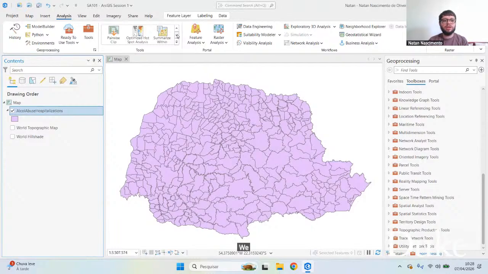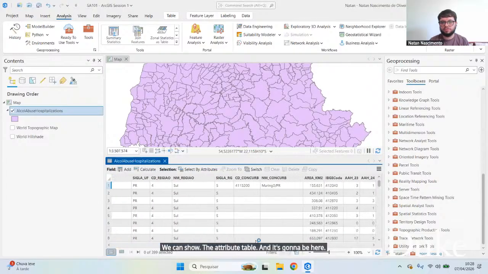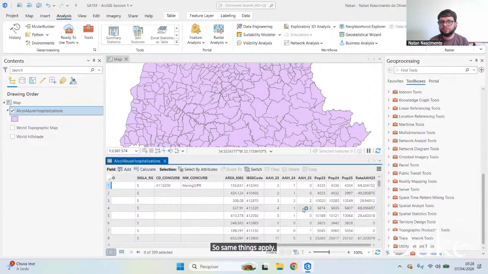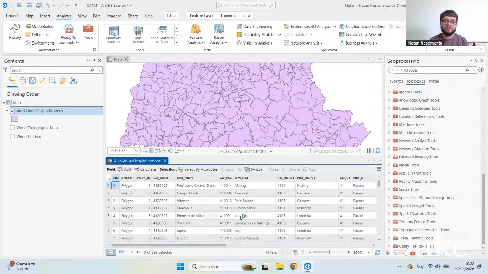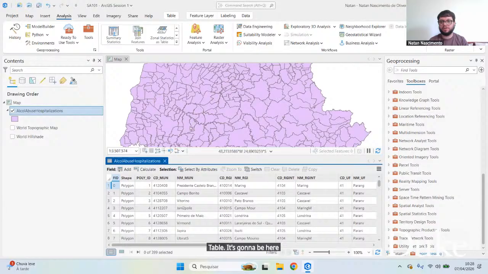We can summarize statistics. We can show the attribute table, and it's going to be here. So the same things apply, the same as the other one. The difference is it's not going to be like a pop-up table. It's going to be here, so you can see everything all at once.